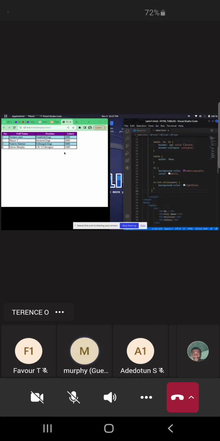Now I can decide to change this to odd. If I say odd, I'm just going to select all the odd children of TR. So this first one is the first odd child. This one now will be the second. This will now be the third. So if I use odd here and save, see, it's now selecting the odd ones.